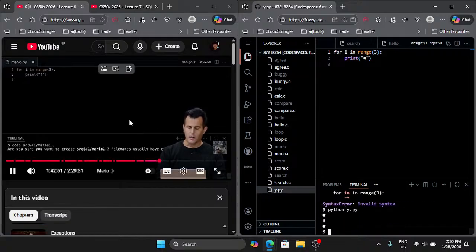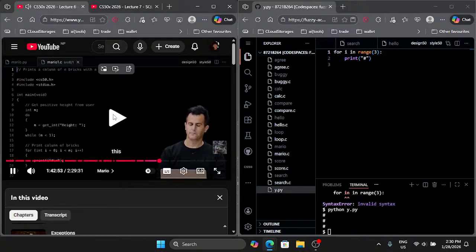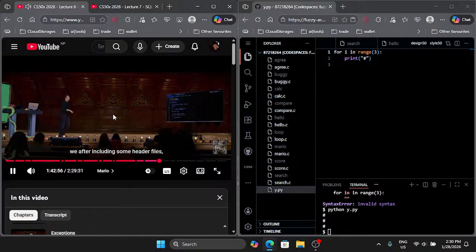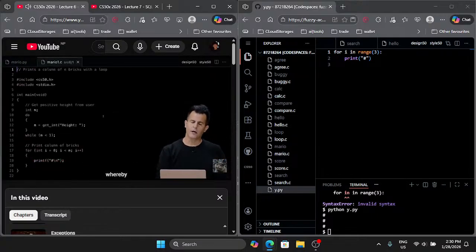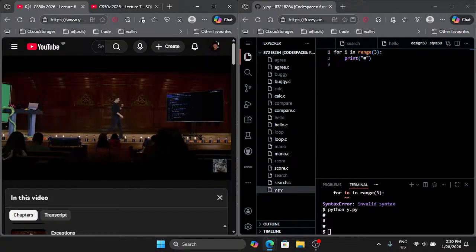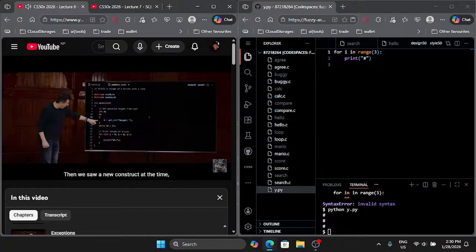whereby we, after including some header files, declared in main a variable called n. Then we saw a new construct at the time, a do-while loop, that just keeps using getInt, so long as n is not 1 or greater. Equivalently, so long as n is less than 1, and kept prompting the user again and again.